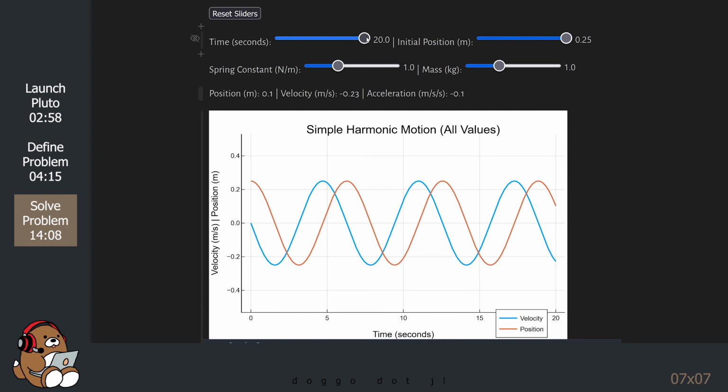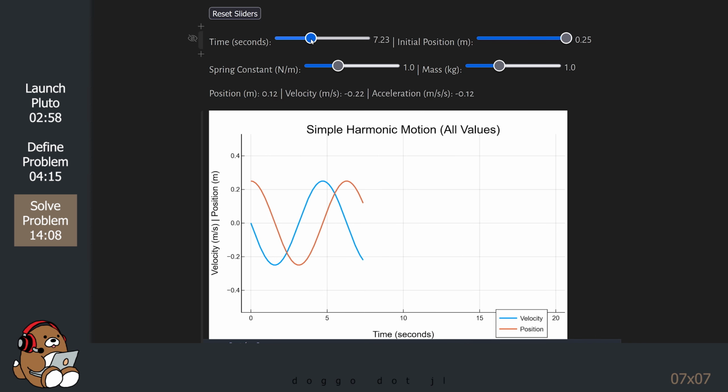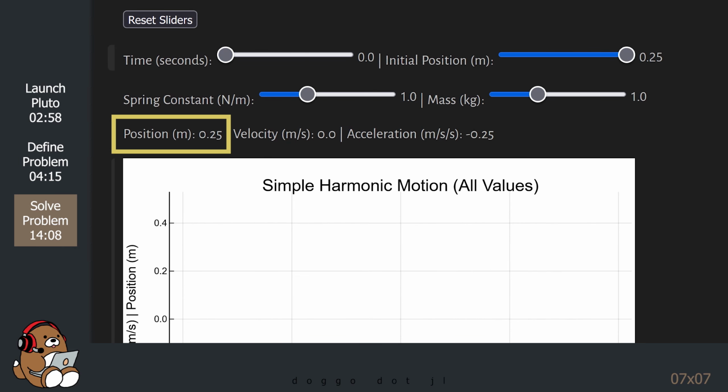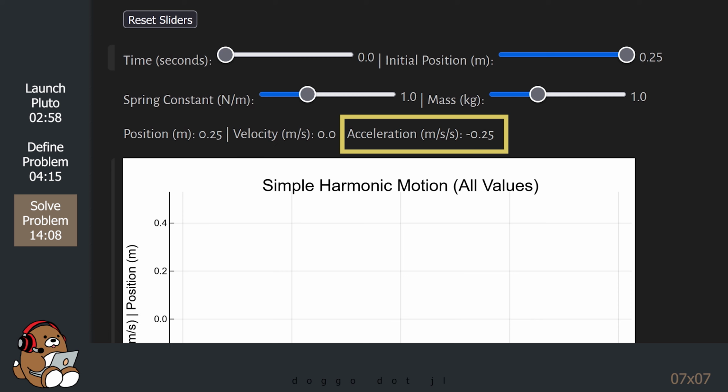When you move the time slider, you can see both the plot and the values change for any time t. Notice that at time 0, the center of the mass is located 25 centimeters to the right of the equilibrium position, and it has a velocity of 0. But at that point, it already has a negative acceleration, meaning that the spring is trying to restore itself to the left, or back to the equilibrium position.